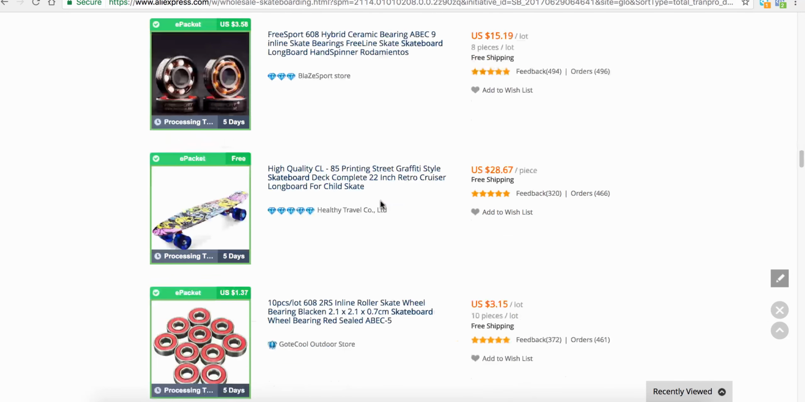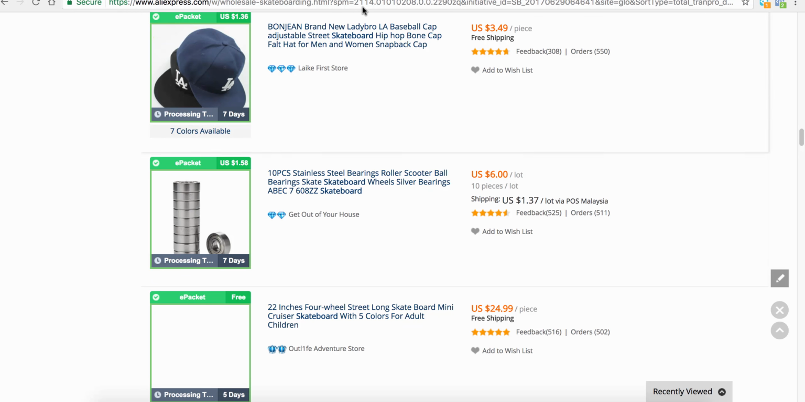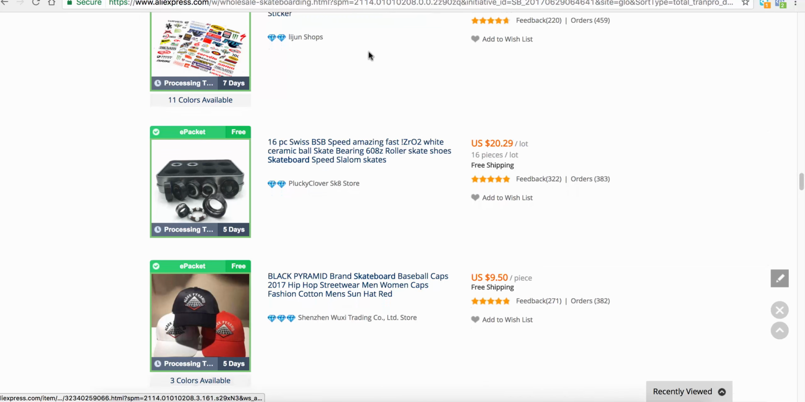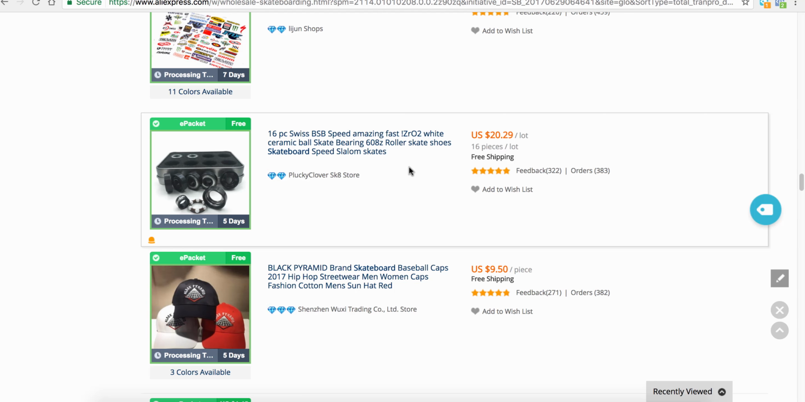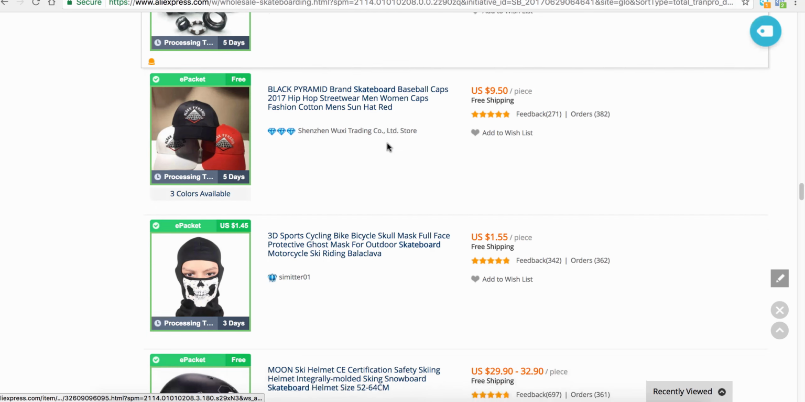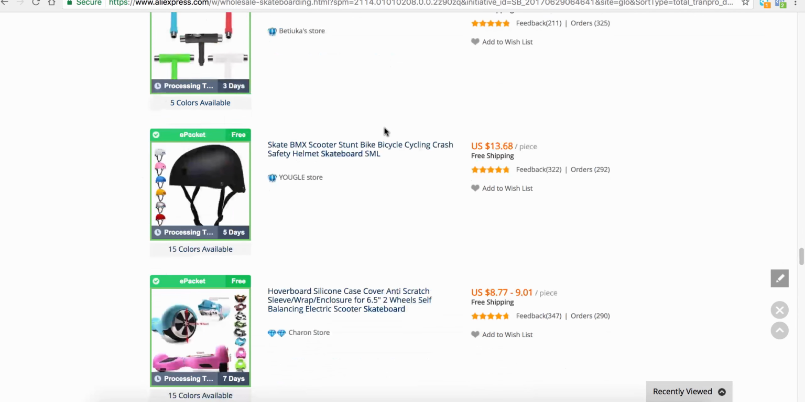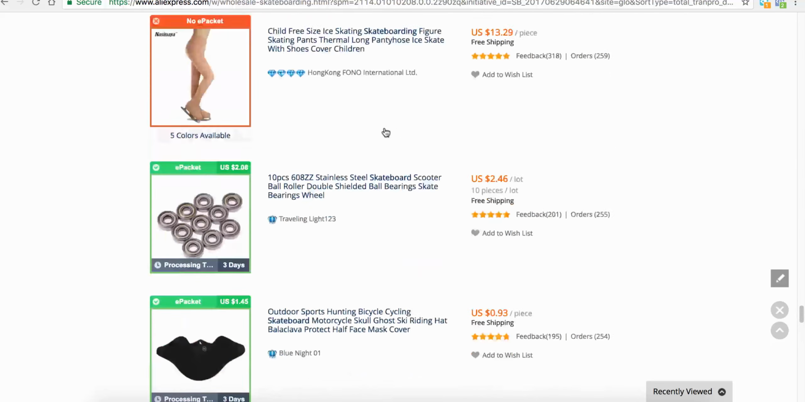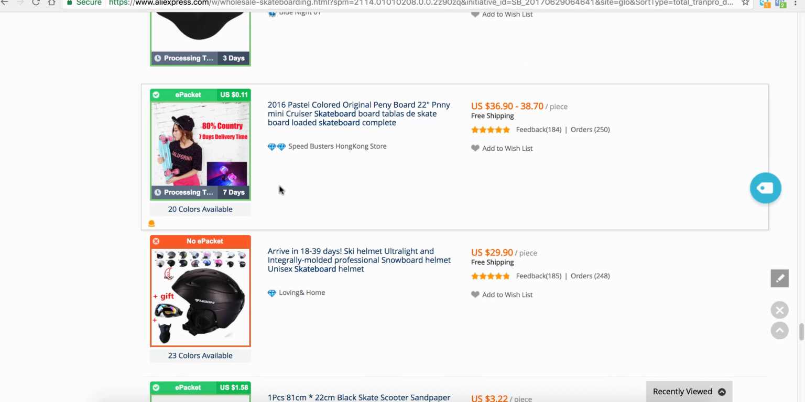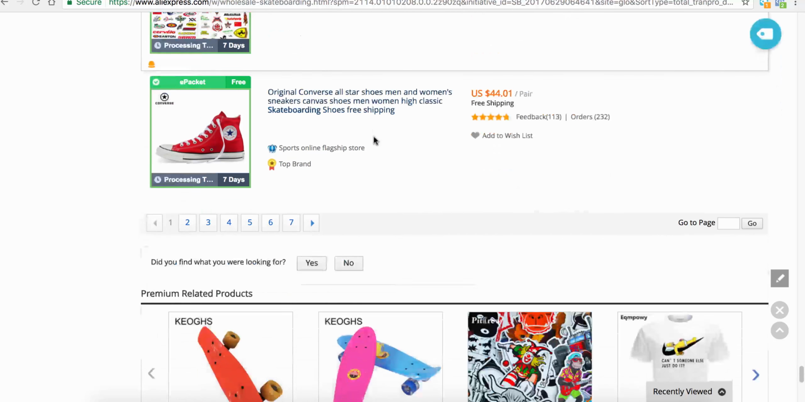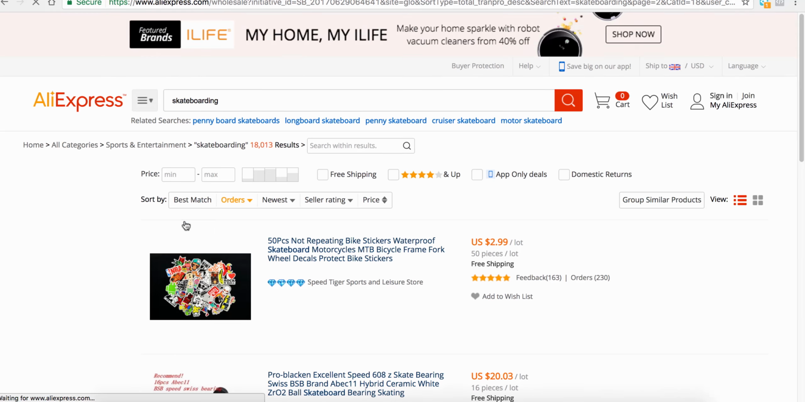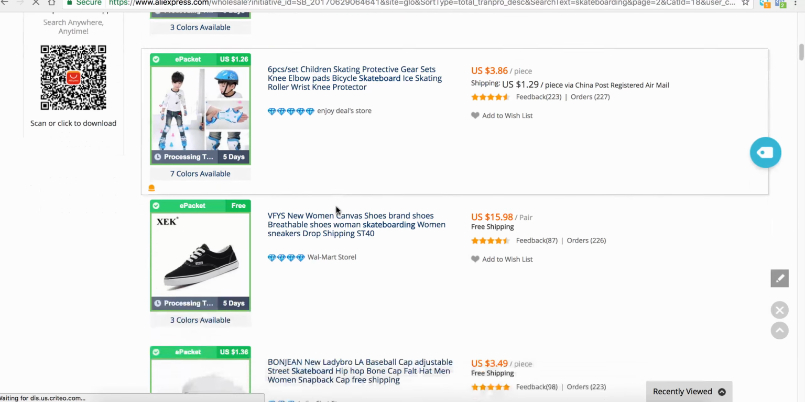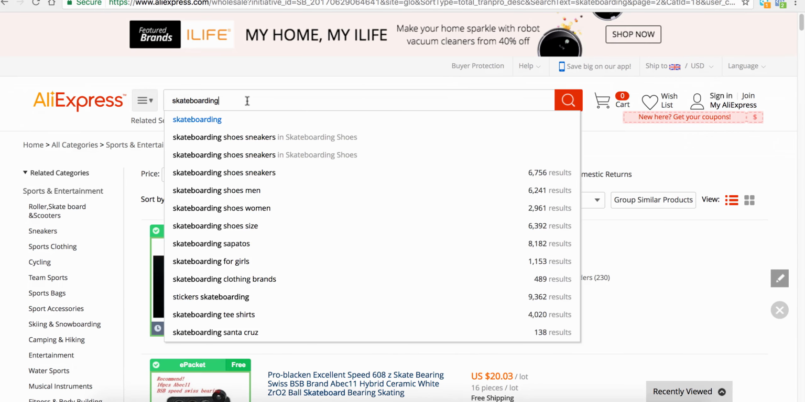Other things we can target is baseball caps. Okay, skateboard, hip hop. What is this? Speed skates. Okay, so quite literally, you can see what's this, orange skateboard board complete. So what you can see here, guys, it's literally an audience full of passionate people.